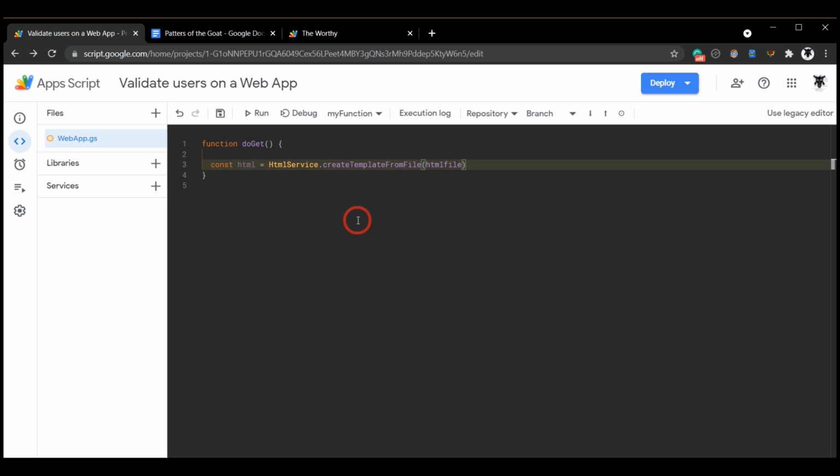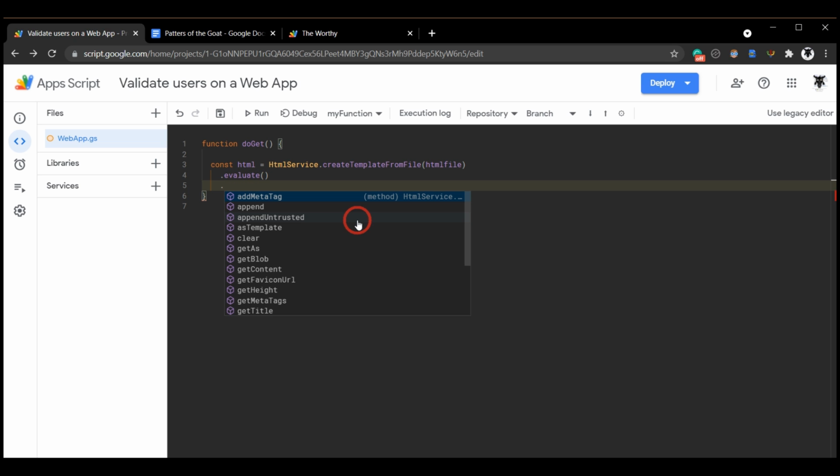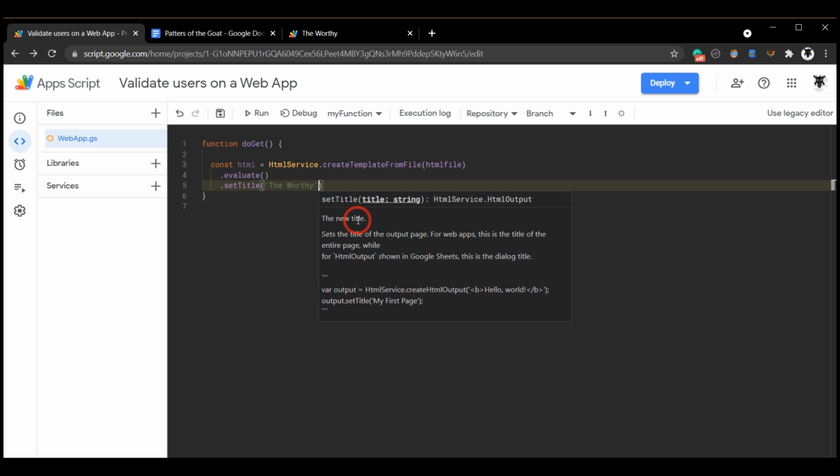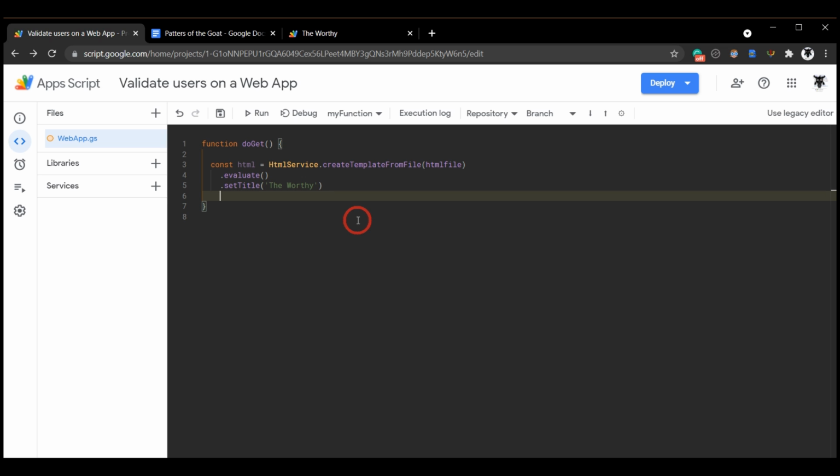And let's get our logic together for the HTML service. So next, for template, we need to evaluate it. And then we'll set our title. And we will call this "the worthy." So it looks like we are starting a cult. And in our cult of goat worshippers, we only want to give people certain access, and they are the worthy.